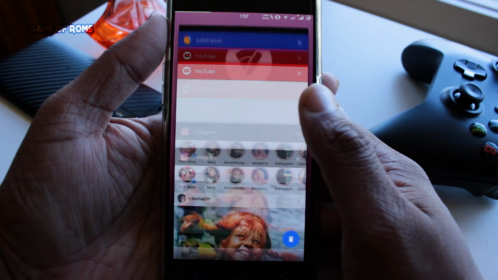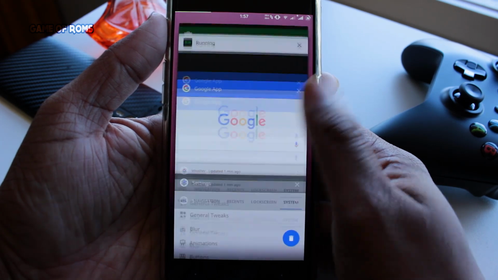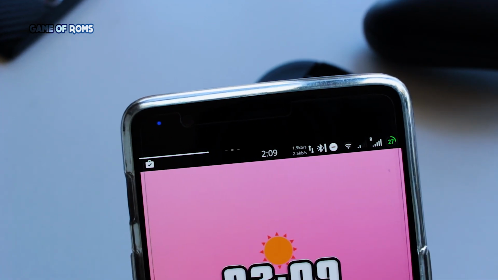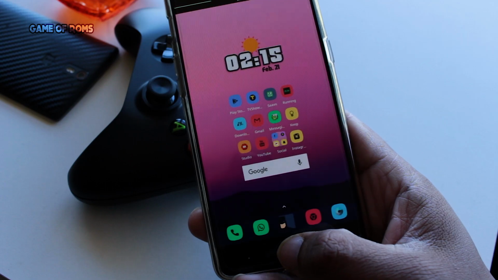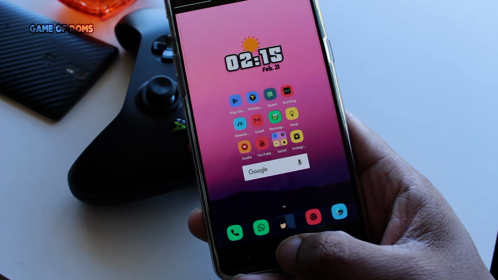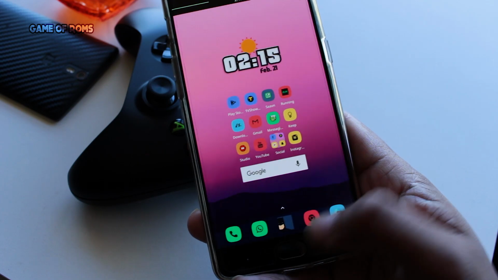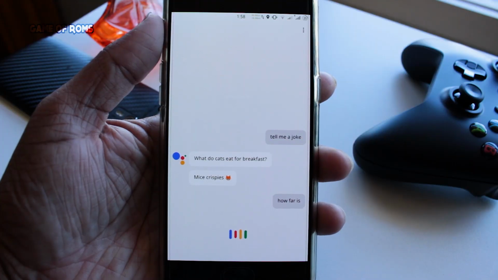So that was features and customization. Now let's talk about performance and stability. The ROM is super smooth, no lags, no reboots, no force close. Dash charging is working, fingerprint is working, Bluetooth, Wi-Fi, everything is working perfectly.